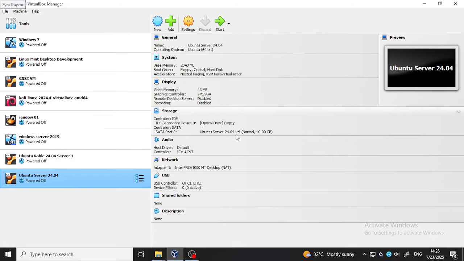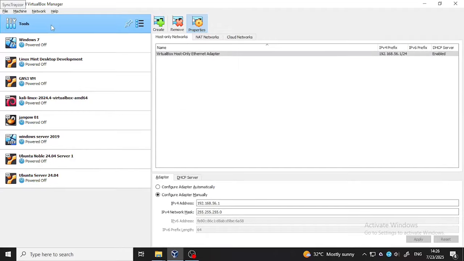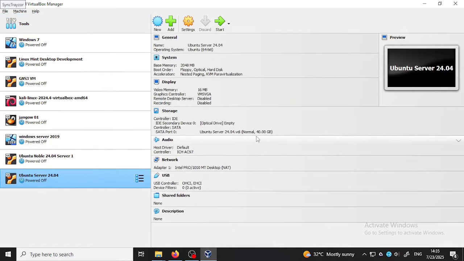First, in VirtualBox, click the Tools button and pick Configure Adapter manually. Keep in mind these two values, the IPv4 address and the IPv4 network mask. Then, click the Ubuntu server you want to set up the host-only adapter on. Make sure you already created and installed the virtual machine.